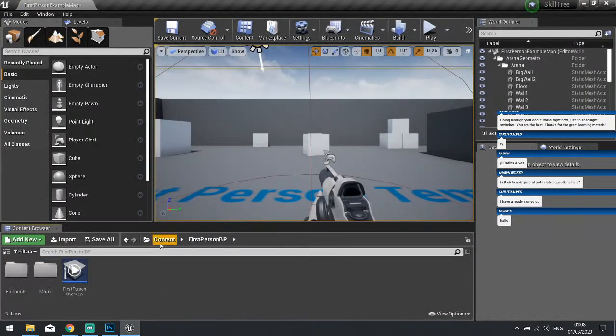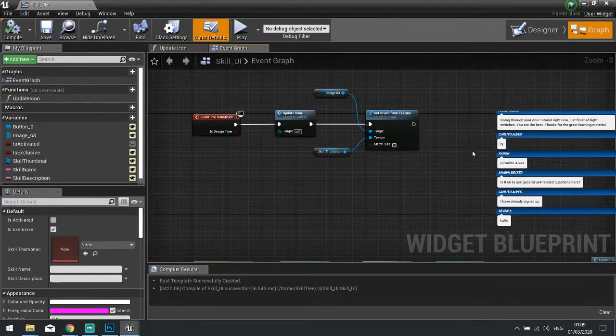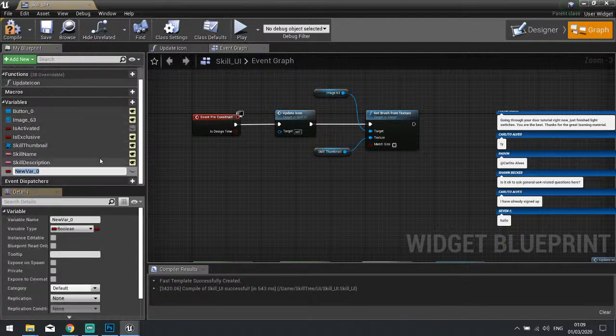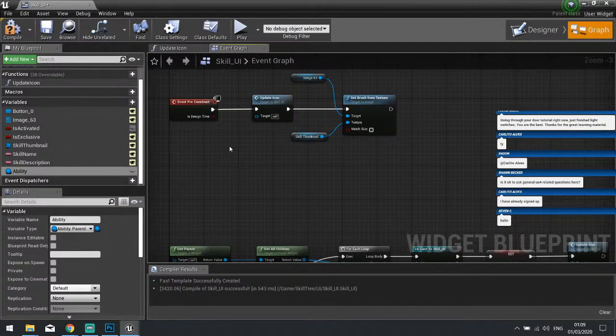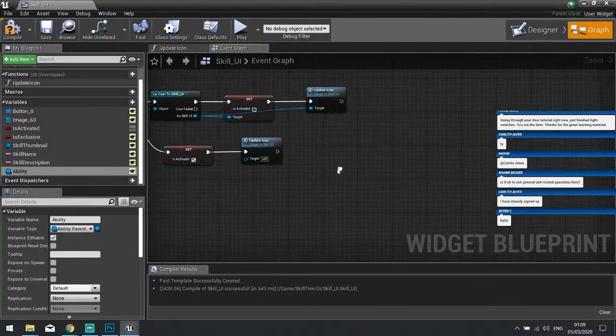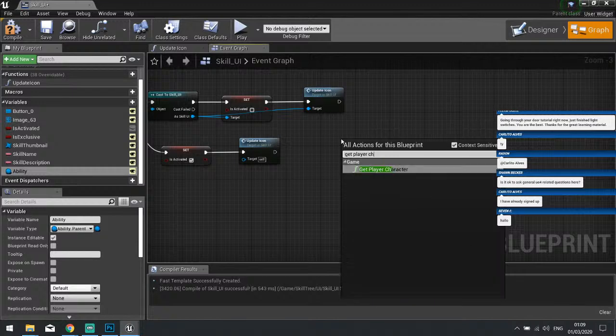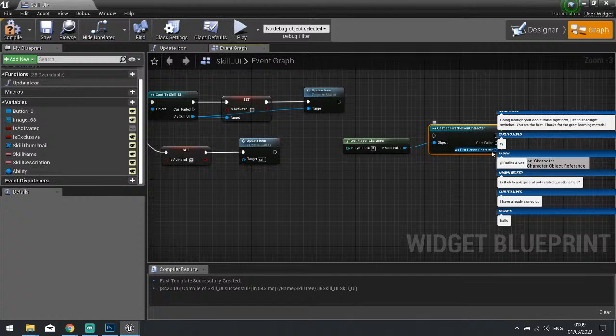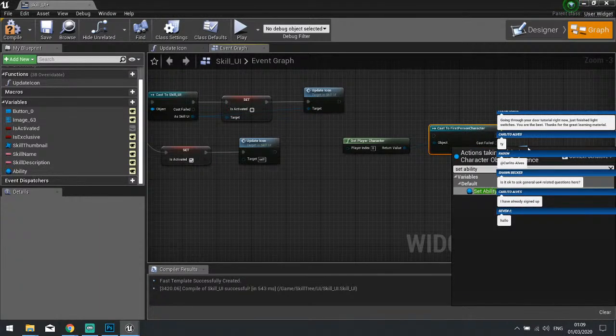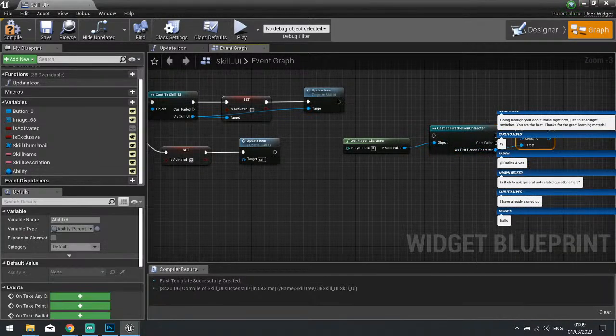Then on my skill tree, on our skill, we have an ability assigned to it. So ability, and the type of that is ability parent, and we'll make that editable. When this button is clicked, we want to get the player character, cast to the first person character, set ability A, because this is branch A. No, this one isn't branch A, is it? We want to check that it's branch A.